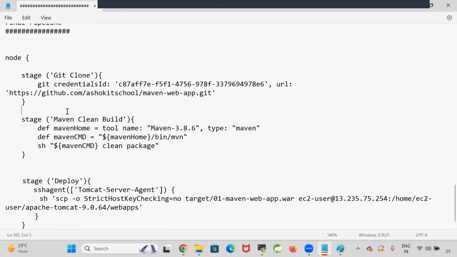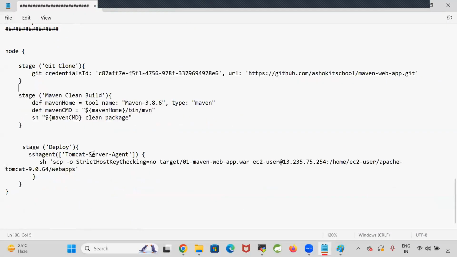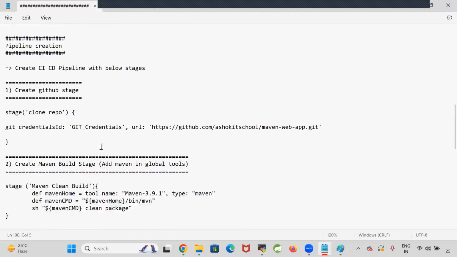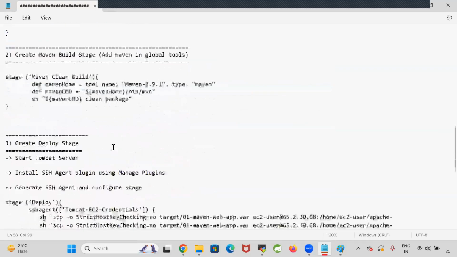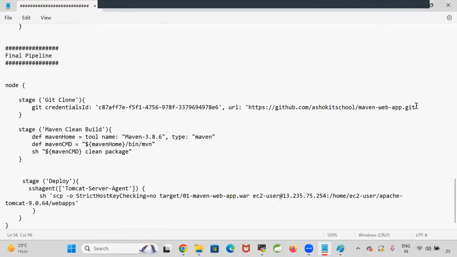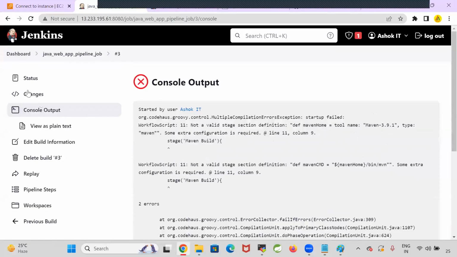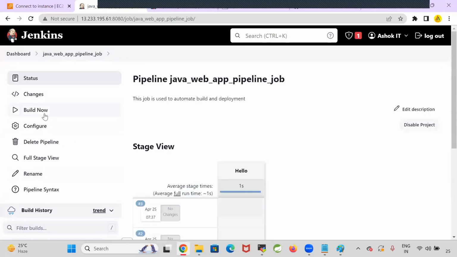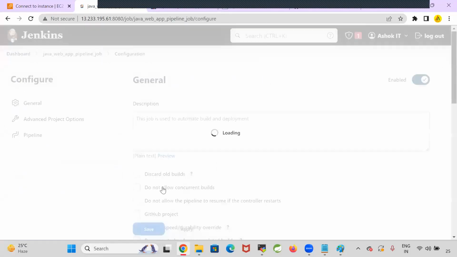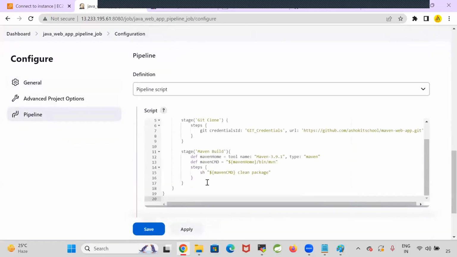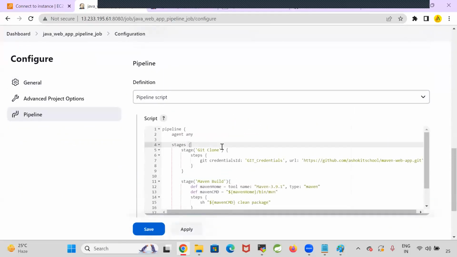Okay, let me take this. So instead of that stage and step, another syntax I need to use. Git credentials ID, let me take these credentials. It is expecting a node for that. Okay, give this now. Guys, I'm changing the syntax of this. One minute. Pipeline job, configure, pipeline. So these stages, it is not taking.